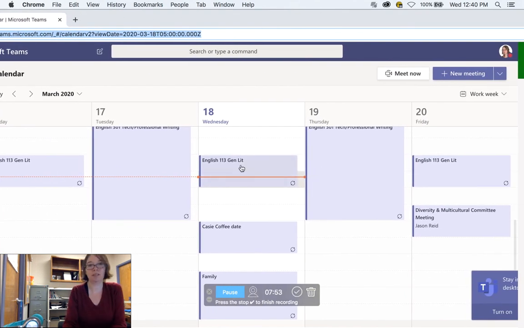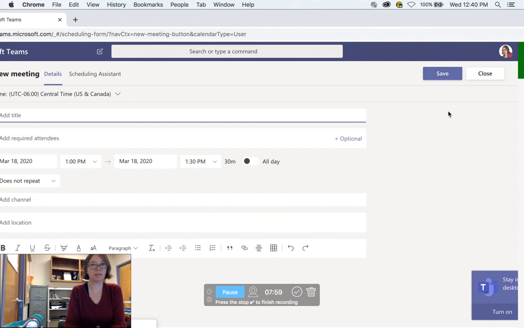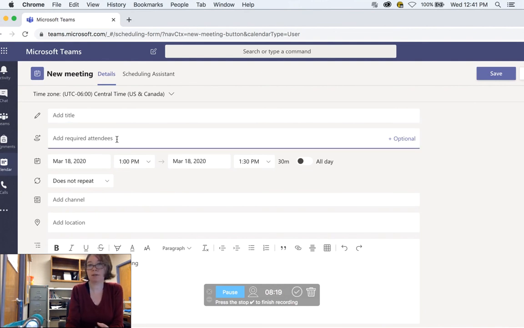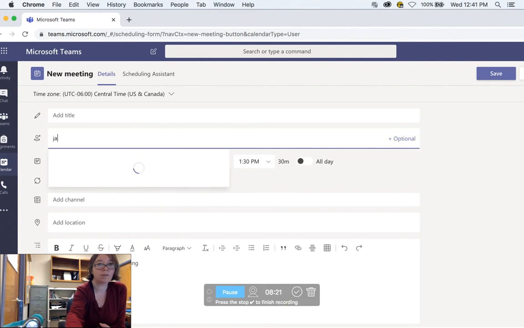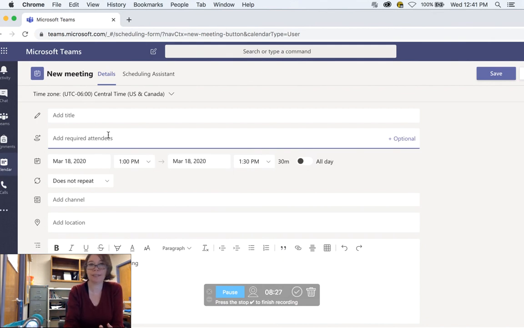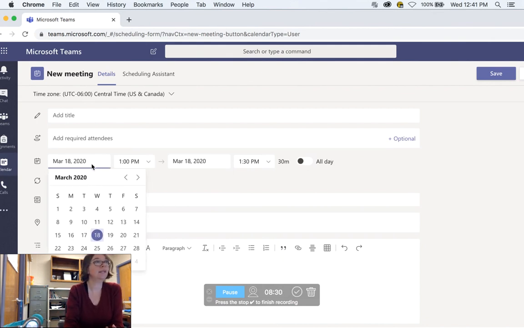But what you can do is click on a date in your calendar to create a new meeting, or you can select this. There's also that meet now option. In this chaotic time, I'm not going to do that. So new meeting is something that you would set up. If you've done anything like Zoom, this is going to be pretty simple. You can add a title, you can add required attendees, and if you just start typing, you're going to see people show up just like that. You can set it for a certain date, whenever you want to do that time.